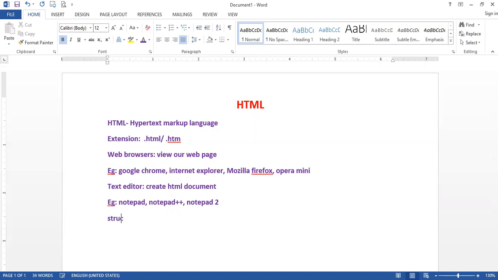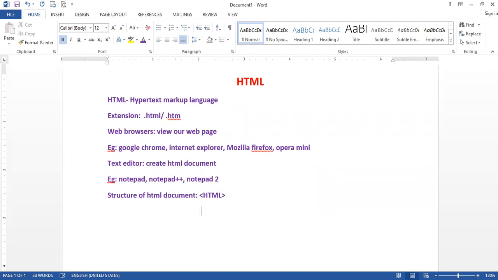Then the structure of HTML document. HTML open tag, head, title, close, head close, body, content of web page, body close, HTML close. Inside the head, there will be a title tag, giving the title of the web page, so you can close it.